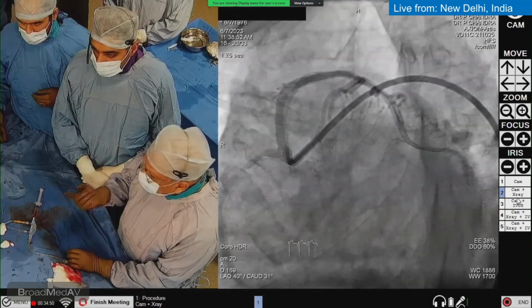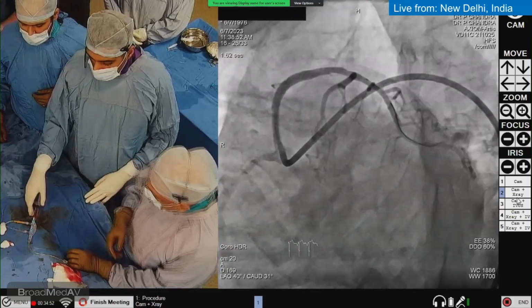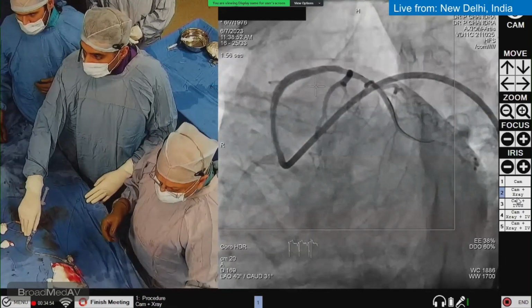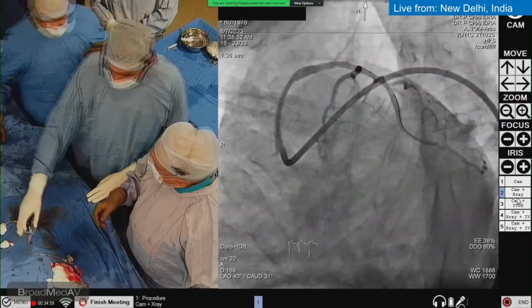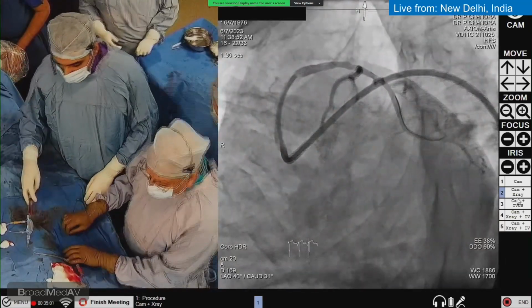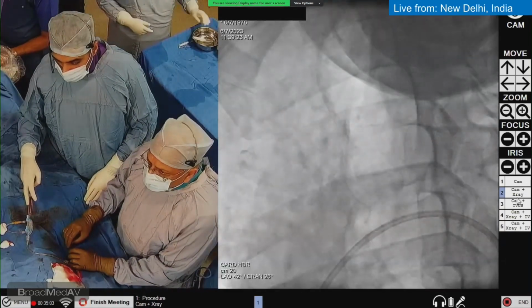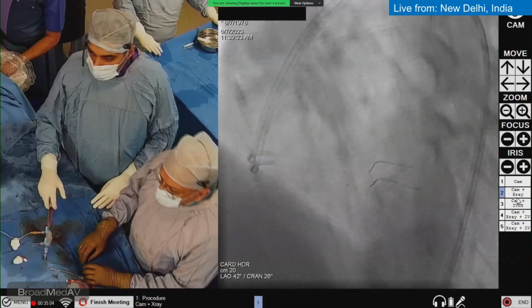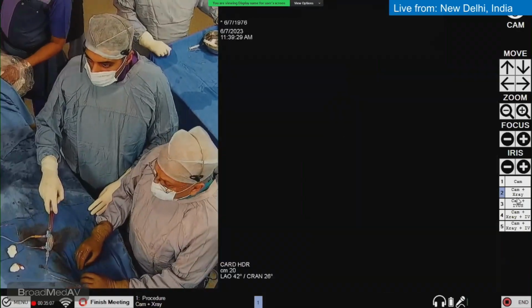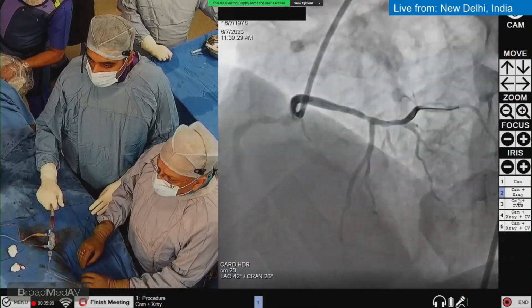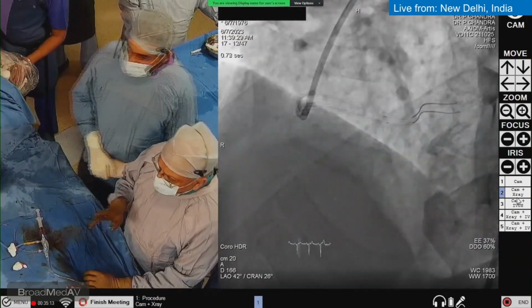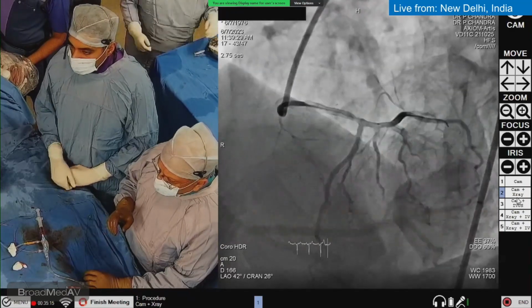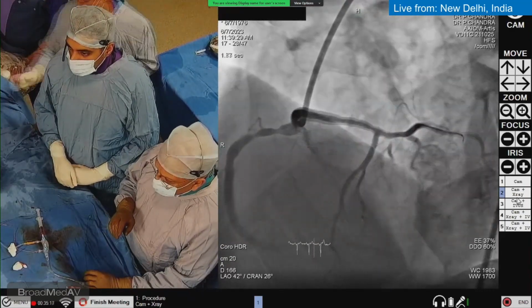We can check in some other view also, which is the caudal cranial. So let's go to caudal cranial with some compression. We need some little gentle compression, maybe for a little hematoma. We can take a shot. This looks very nice. There is no dissection, the OM is flowing, and this was the aim, that we don't compromise too much on the branches.